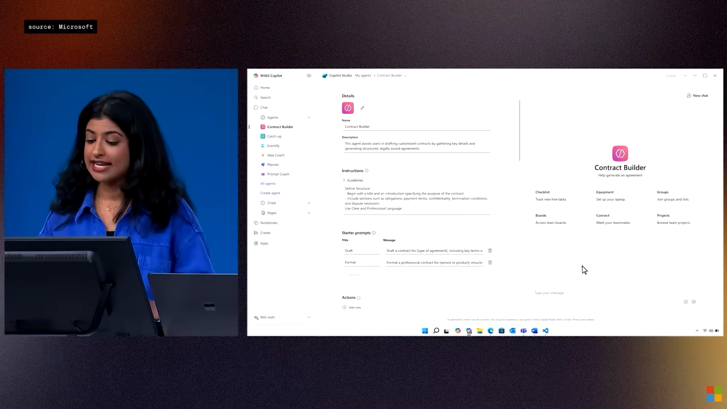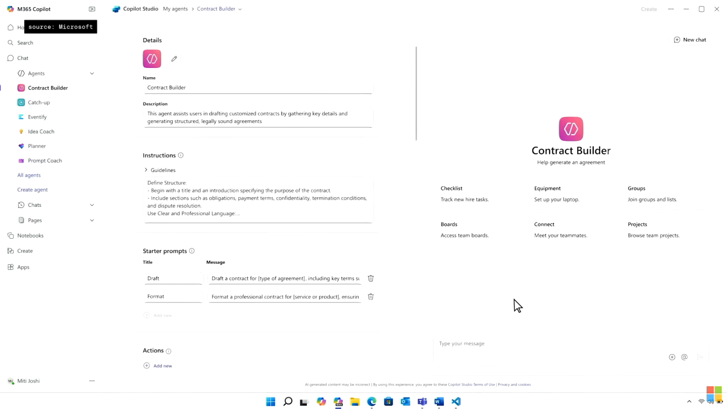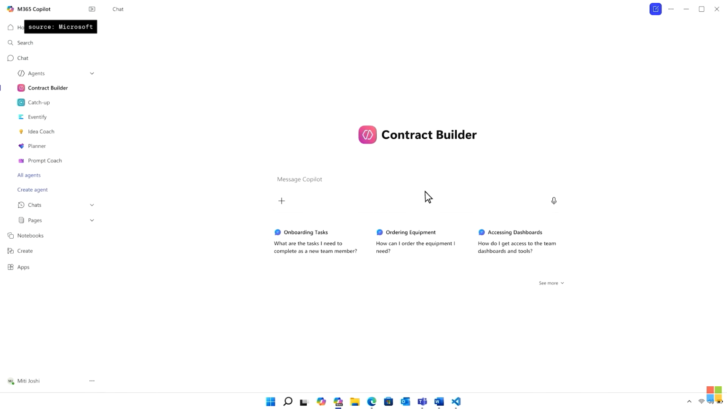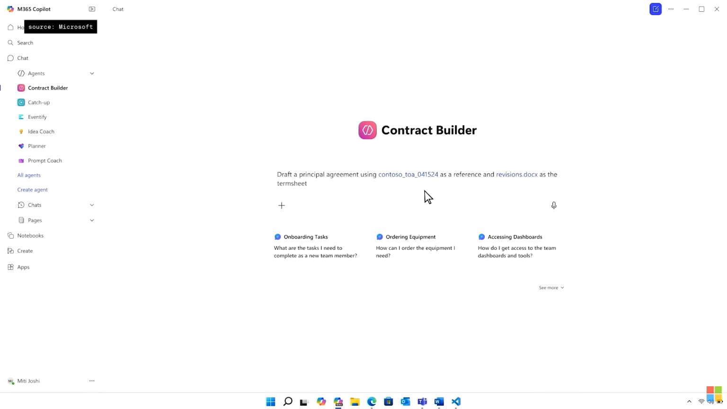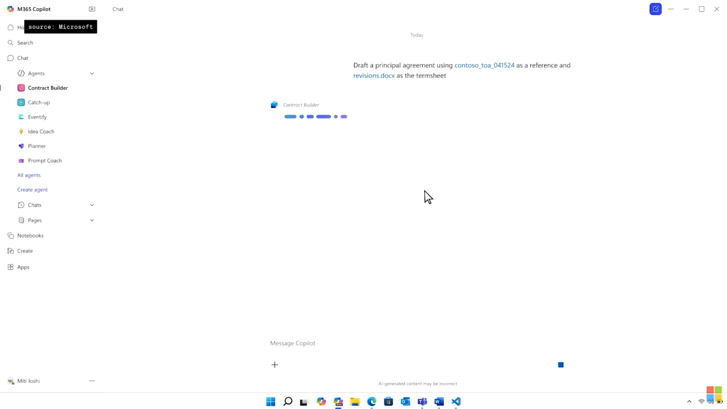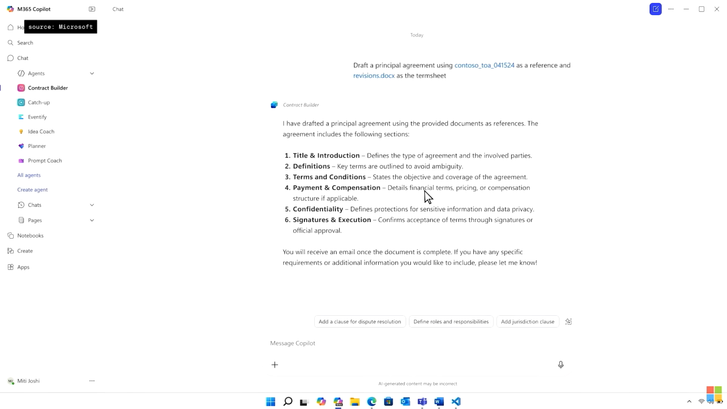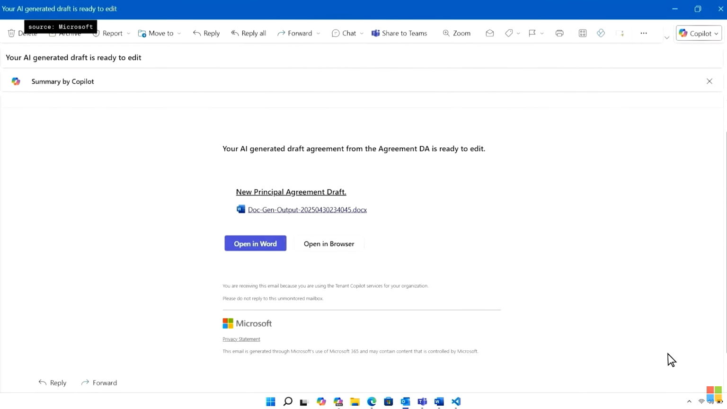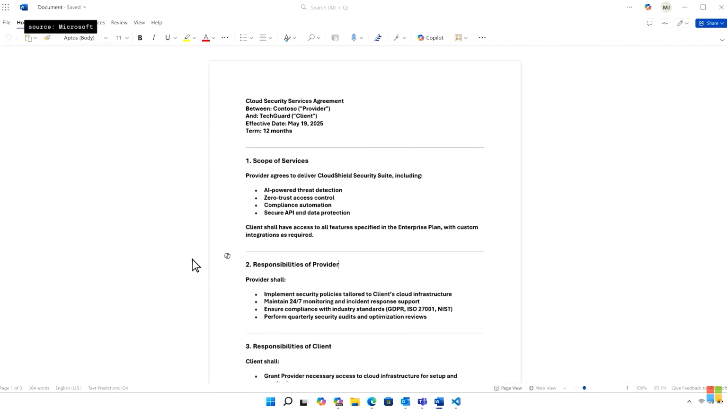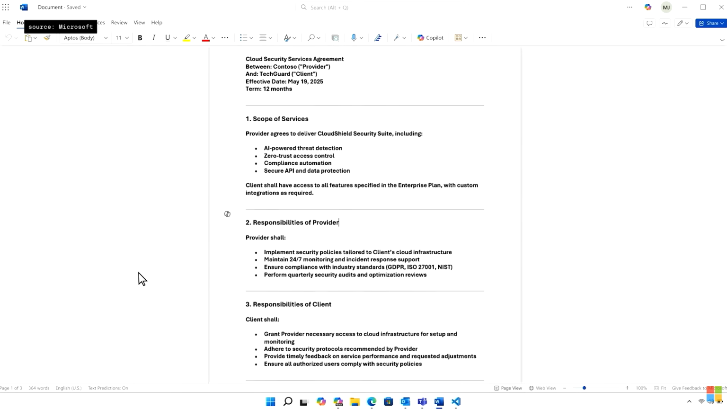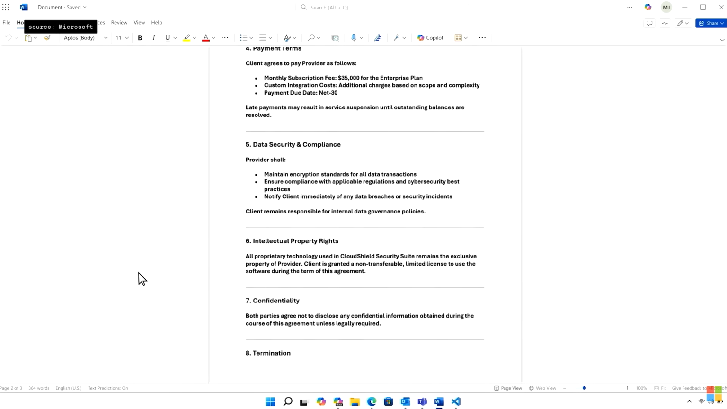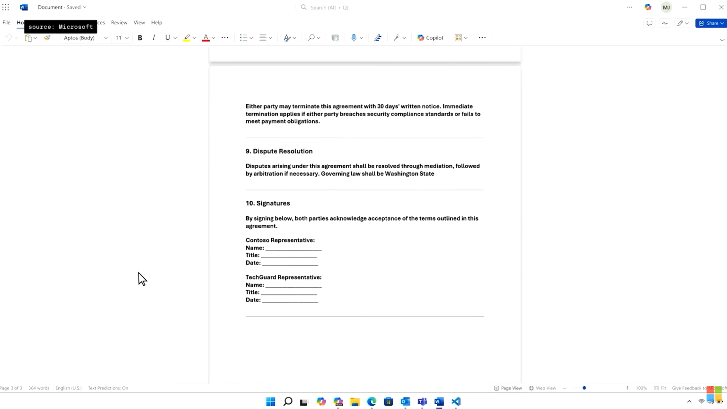And here's what it looks like in action. I'll open the Contract Builder agent and ask it to draft a contract using a couple of example documents. It's going to reference these documents and the custom model I created to assemble the contract. When the document is complete, I'll receive an email with the draft. Let's take a look at it. I see that this contract is using our company's language, terms and conditions, structure, and format.